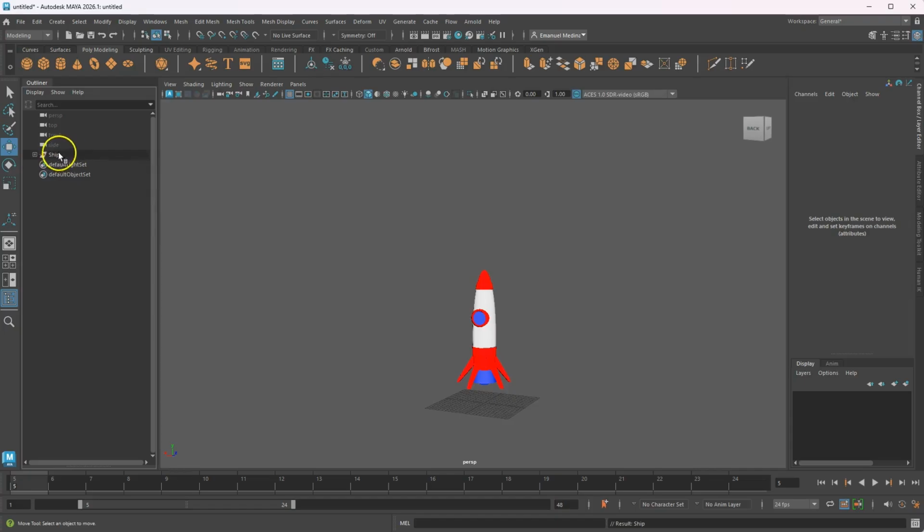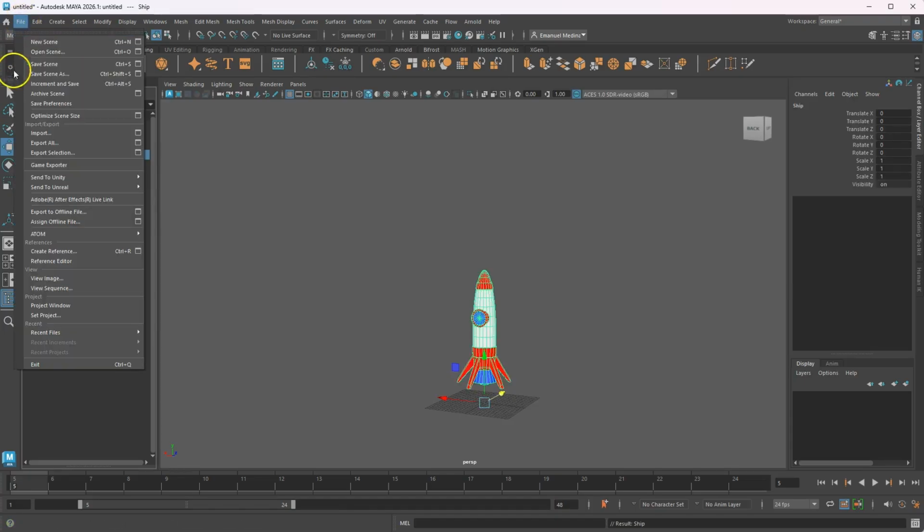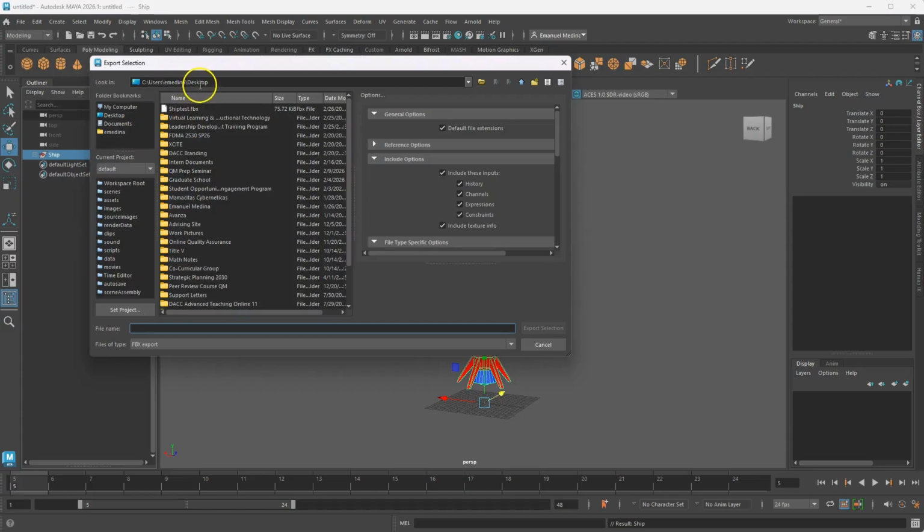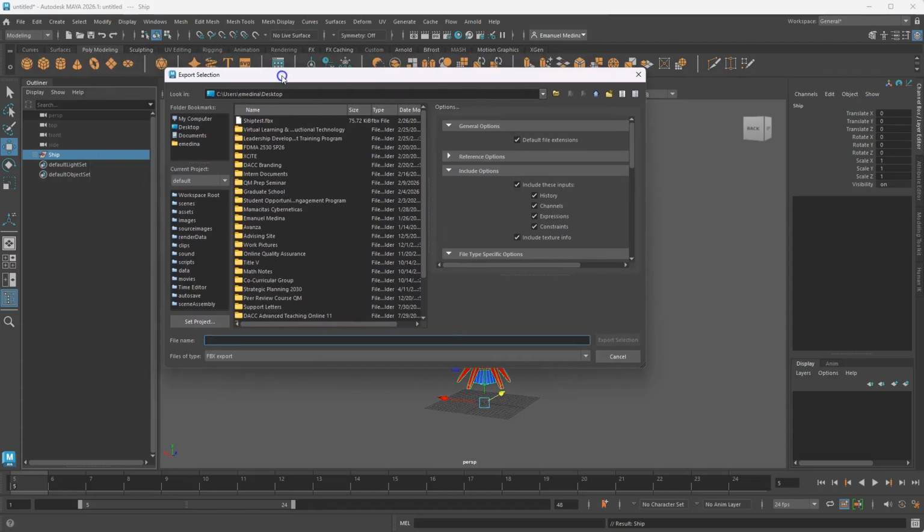Okay, so I'm going to go ahead and click on that. I'm going to go to File, and I'm going to put Export Selection, right? Because it's going to export that whole selection for me. It's going to ask me where I want it. Of course, go ahead and put it somewhere that you can locate it. In this case, the desktop for me. I'm going to go ahead and just put Ship Test.